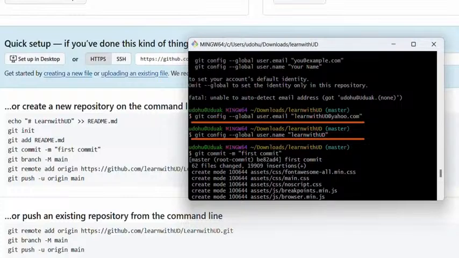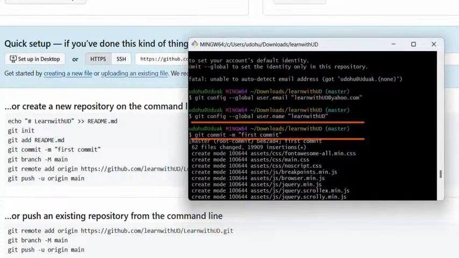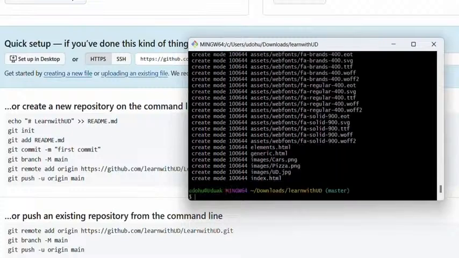Then I just put the new name. Then you commit. I just put in first commit and all that. So you can decide to put my portfolio here. You can put anything you want here. So git commit, it has committed, and then we move forward.